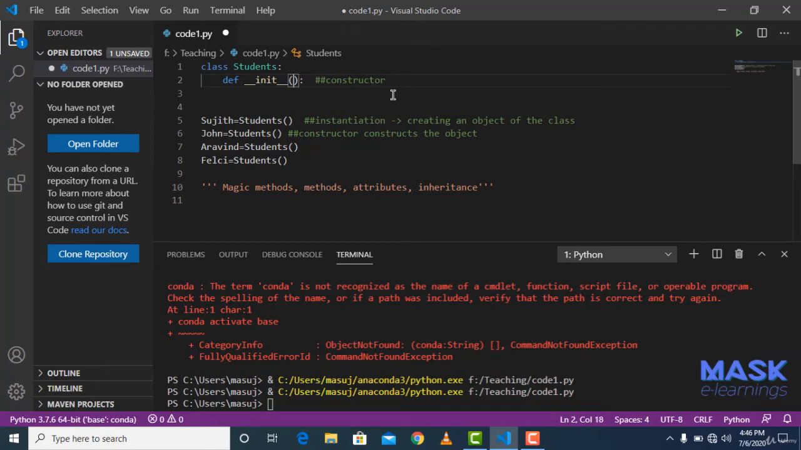Here, another important concept to be revealed is self. You have to pass self by default. Whenever you define any method inside the class, not only magic methods, not only the constructor or the init method, you have to pass the keyword self. So what do you mean by self? It's actually pretty simple, guys. Self refers to the current object.